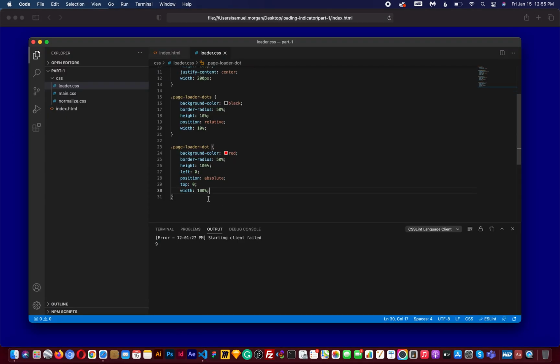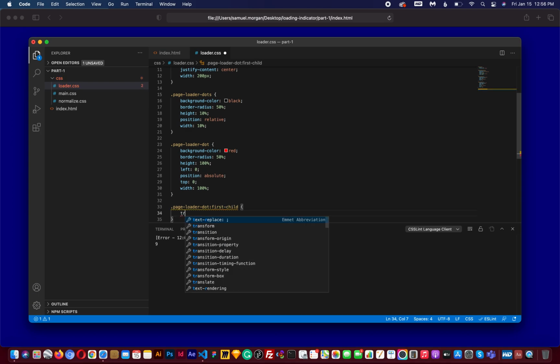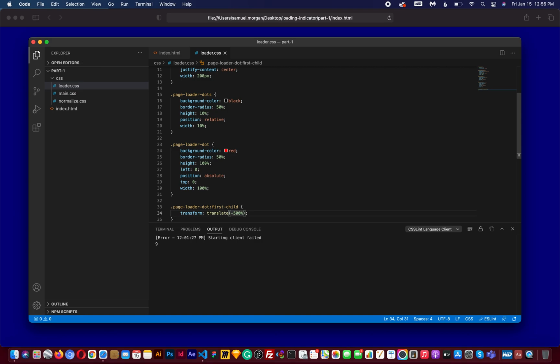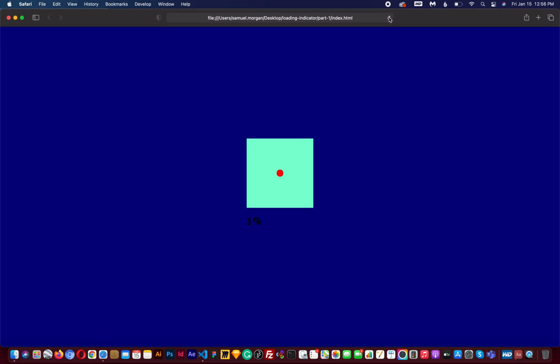So let's go ahead and try that. What I'm going to say right here is page-loader-dot colon first-child. And what we're going to say here is translate negative 500%. If I Command S to save and come back, you can see one of the dots is now aligned on the very edge of our aquamarine box.